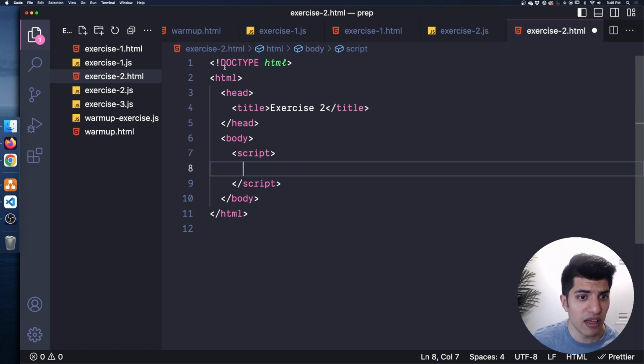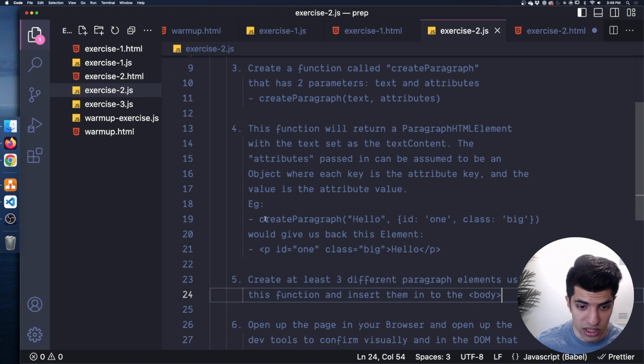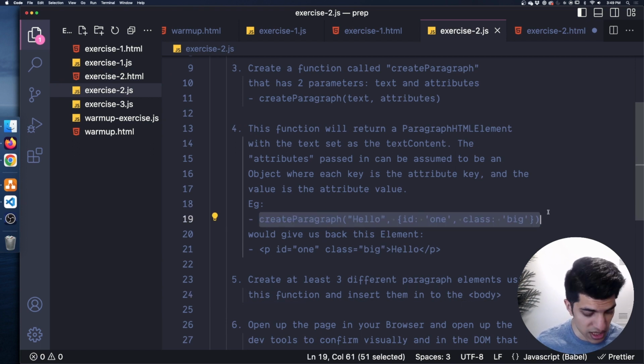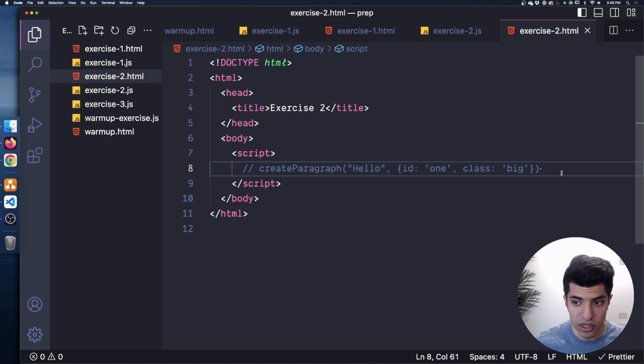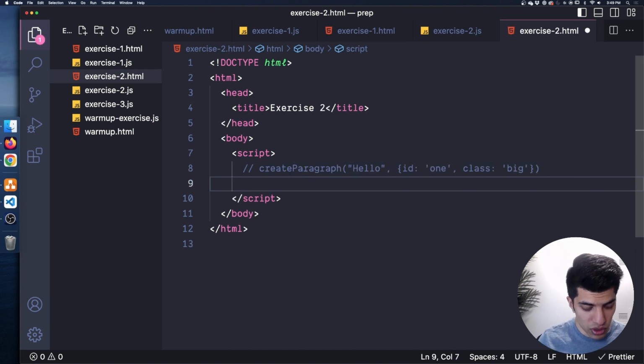Okay, so we have our head, title, a body, and then an empty script tag with nothing in there, where we're actually going to create this createParagraph. So I'm going to go back to my exercise here. I'm going to copy this as an example just so that we have it as a reference. So I'm going to put this as a comment up here. Okay, so we're going to create this function.